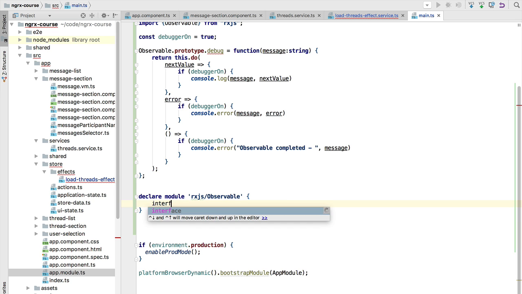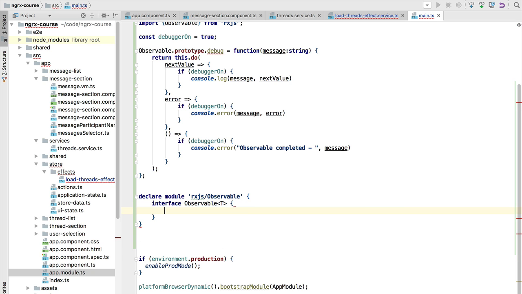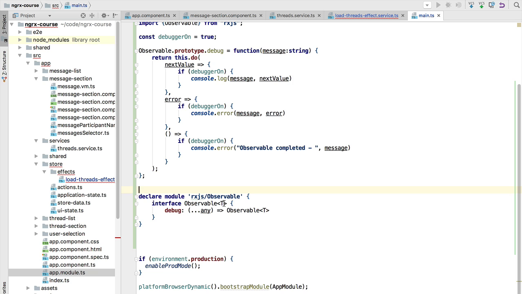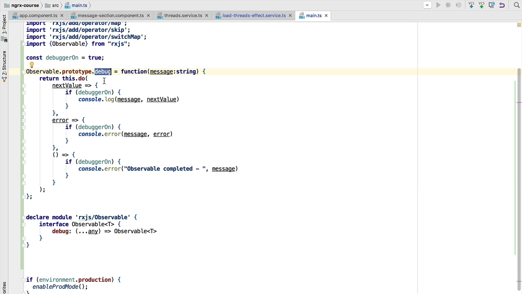So what we're going to do here is say that for the Observable type, which has a generic type of T and is an interface, we're going to add the debug function. We're going to say that the debug function takes any number of arguments, so an undetermined number of arguments, and that the debug function returns an observable of the same type. So we are not going to change the parametric type of the return of debug. If it takes an observable of Fred, it will return an observable of Fred. So this is just like the do operator. As you can see, this already solves the typing error that we had. So now the debug operator is known by the observable type definitions.